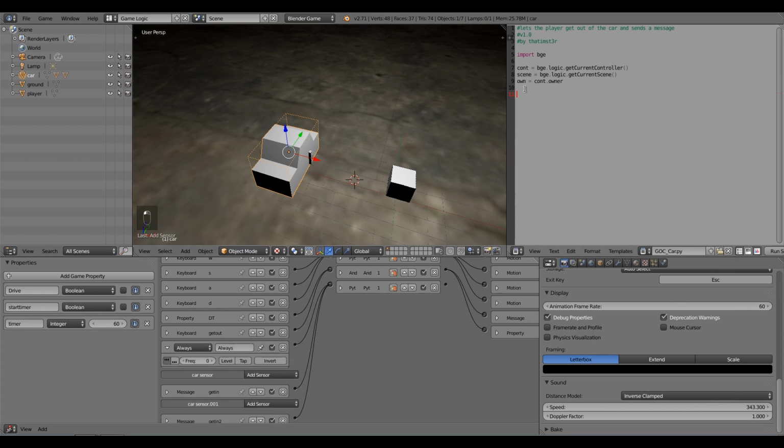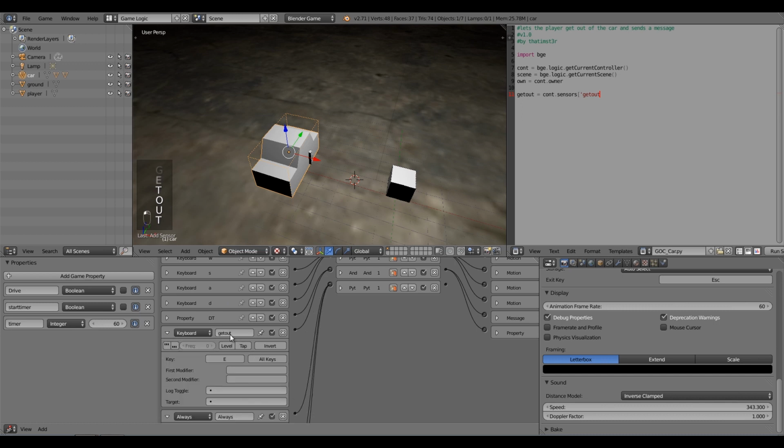So first thing I'm going to do here is import the keyboard, so cont, oh no, we need to give it a name first, so I'm going to call this get out, just like it is down here. Then I'm going to press space and then equals and space again, and then I'm going to type cont.sensors, square bracket, quotation mark, get out, just like it is named right here. Then closing quotation mark, closing square bracket, and then I'm going to press enter, go to the next line.